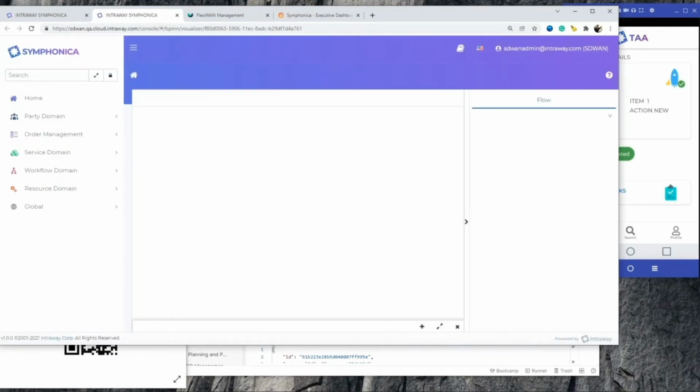We can also see that Symphonica is waiting for the technician to share the machine ID of the machine from site B. As in the previous step, we will use the TechAssist mobile application to send Symphonica the information corresponding to the machine ID, scanning the QR code. So we'll do it faster.